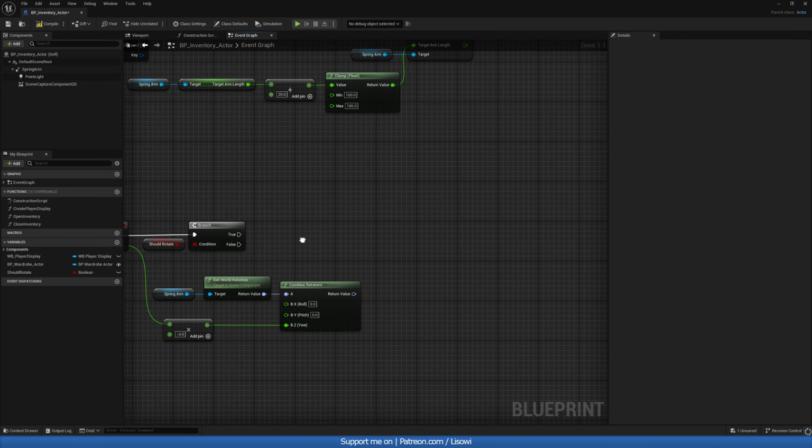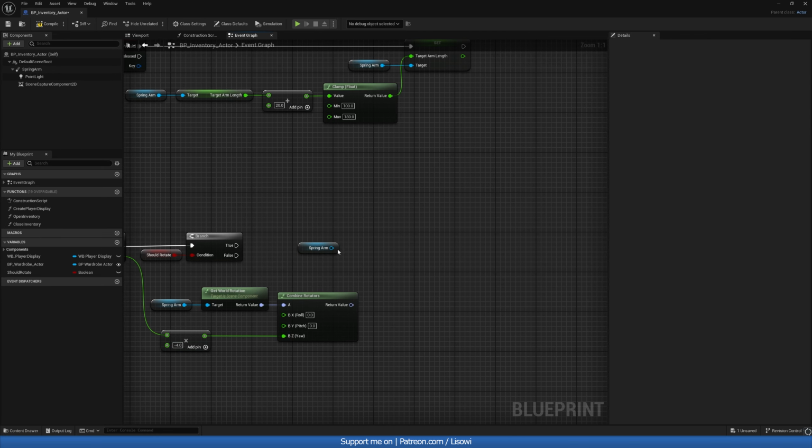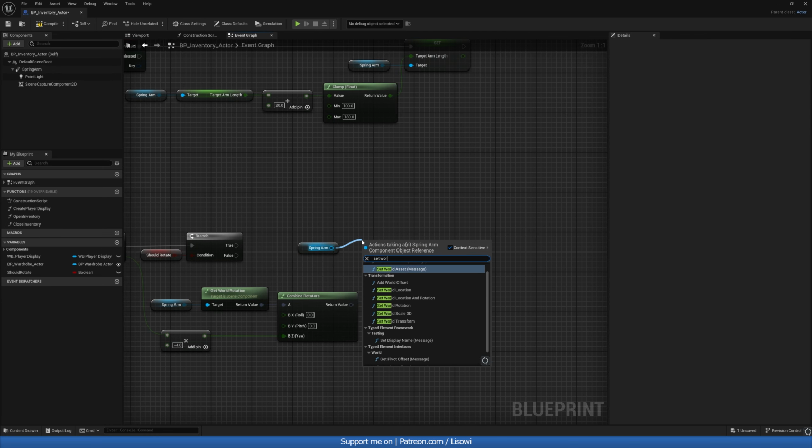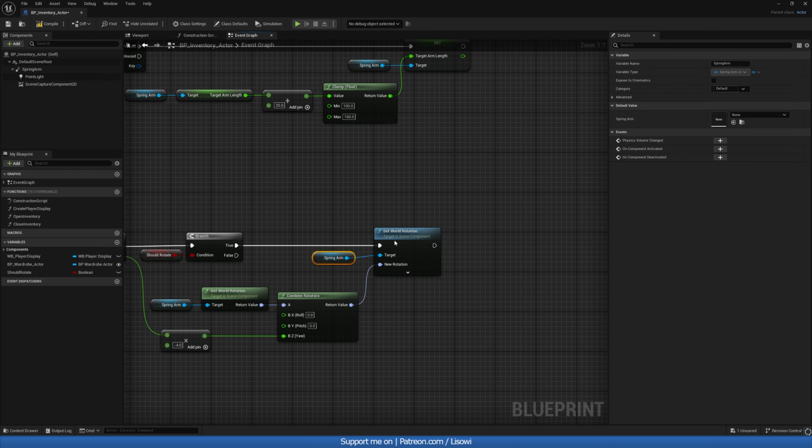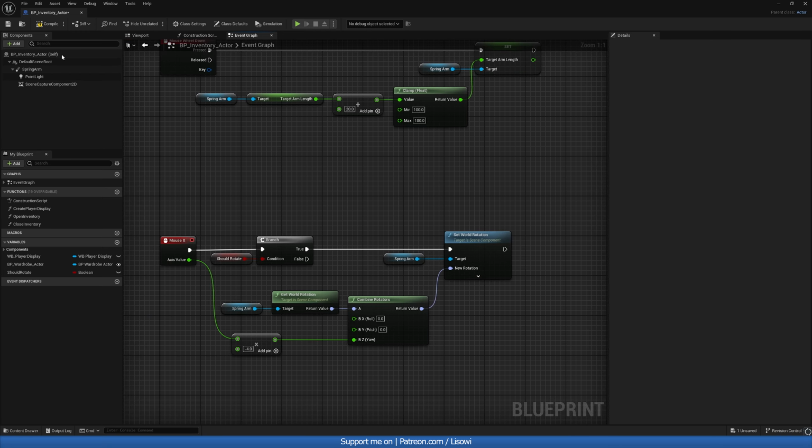And out the back, again, we'll grab our spring arm and we just want to then set the world rotation like so. This goes in there, true goes in here. And that's pretty much it. So let's compile and save that.